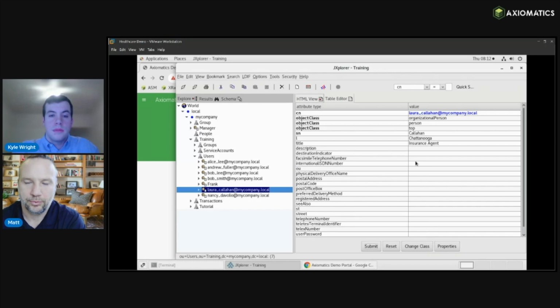What is really amazing about what we just saw, and it's almost anticlimactic because it's just so easy, is that this is happening not just in the one application that we're looking at. It would happen for every application that Laura needs access to. It is instant, it's available, it's happening in real time, and it removes all of that potential human error from the situation.